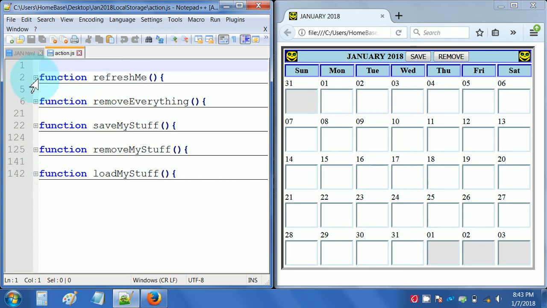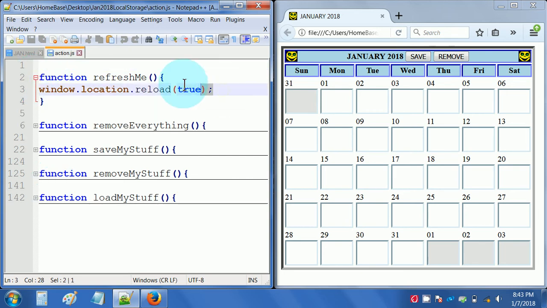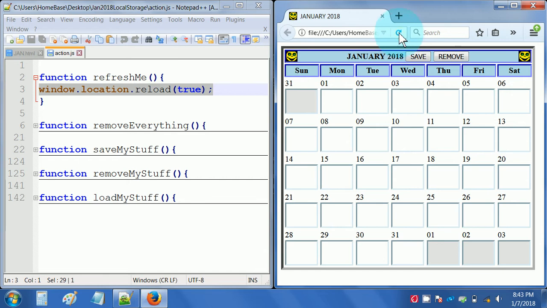We have a RefreshMe function, which if I open that up, it's one single statement: window.location.reload(true);. So whenever we see RefreshMe called, it's going to execute that one single statement. And what it does is basically emulate hitting the refresh button right here without the user having to click it. And it's used to change these buttons to what they look like right now. Initially with no colored background, and the text says save on this button and remove on this button.